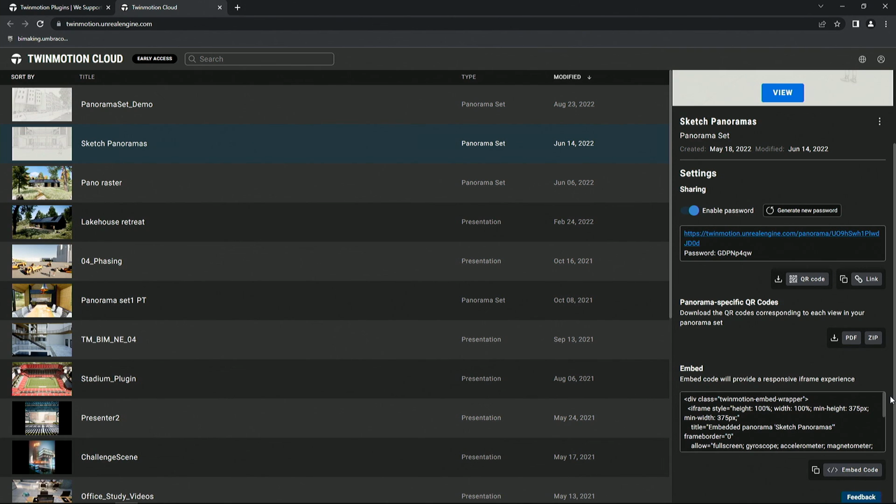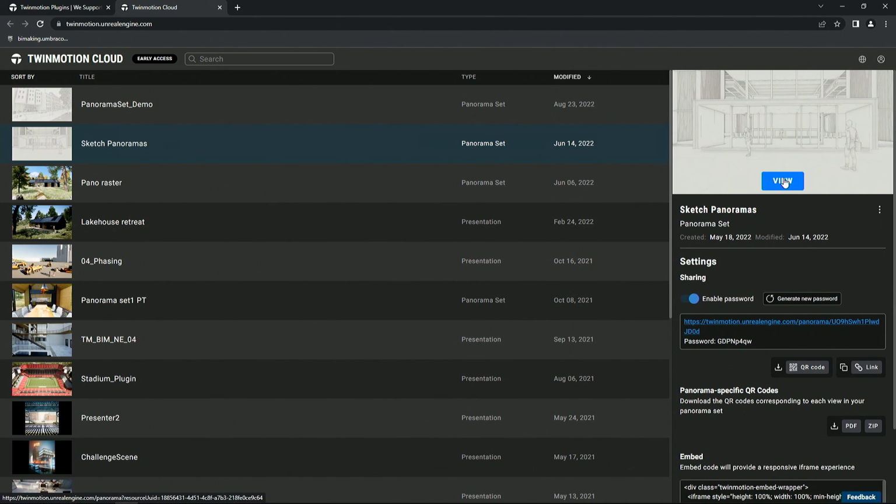And then lastly, we have the new embed code option. So if you're creating a website and want to have the ability for people to see the project or the visuals that you're doing, you can copy this code, put it on your website, and then people will have access to it. So for now, I'm going to go ahead and jump into the scene here. So it may take a moment.